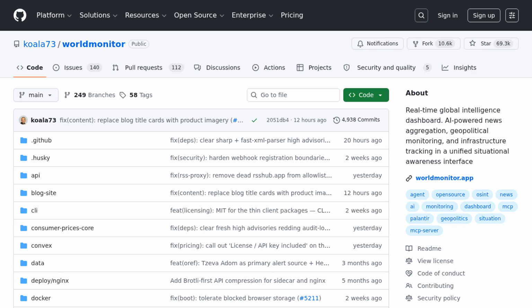Imagine a single dashboard that gives you a real-time AI-powered view of the entire planet, something that tracks everything from geopolitical news and financial markets all the way to global infrastructure. Now, this isn't some secret tool from a spy movie. It's an open-source project that has absolutely exploded in popularity, and it's definitely one to watch.